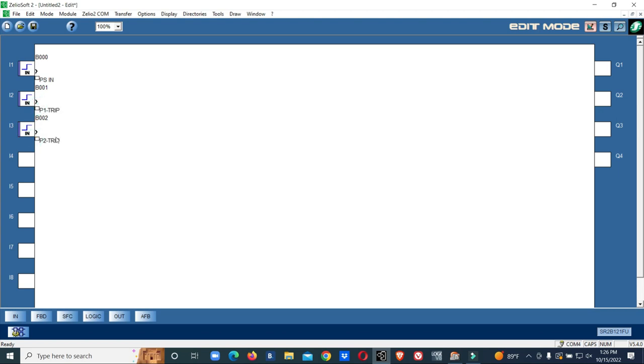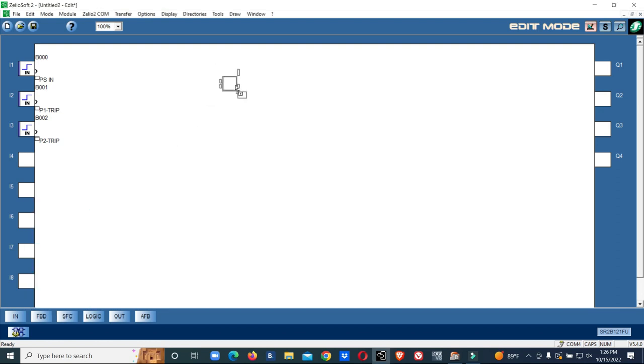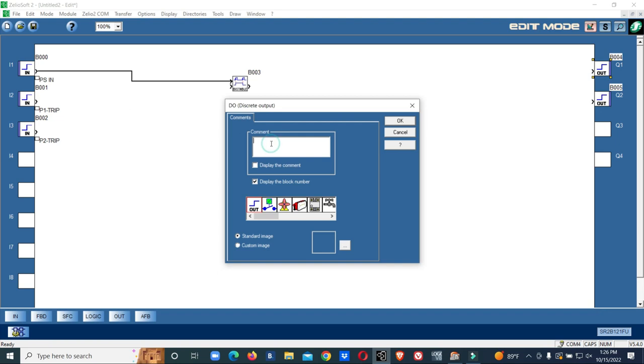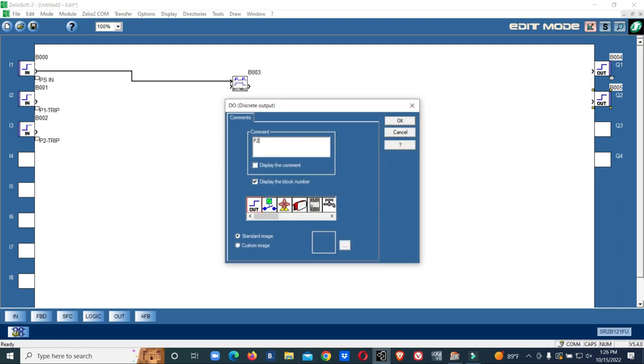Now we will use an impulse relay or latch relay. So this is the impulse relay. After the impulse relay we will add some logic gates to control two outputs. First we will add two outputs, output one and output two. Consider output one for pump one, output two for pump two.